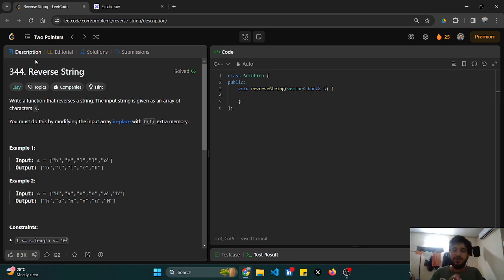So let us first try to read the problem statement, and I think the title is very convincing about what we have to do. We just have to reverse the string. Still, let's read the problem statement. Write a function that reverses the string. The input string is given as an array of characters s. You must do this by modifying the array in place with O(1) extra memory. So you are given a vector of characters and you have to reverse it. It's just as simple as that.